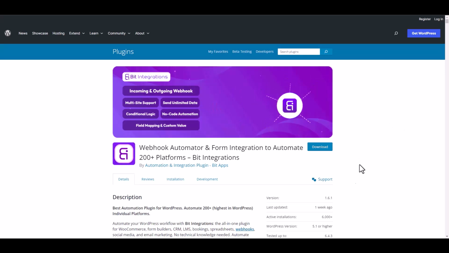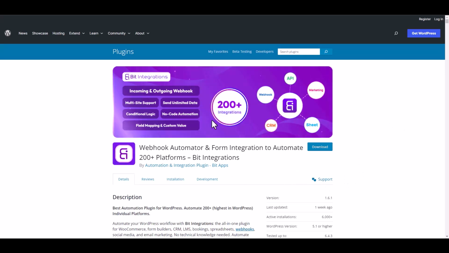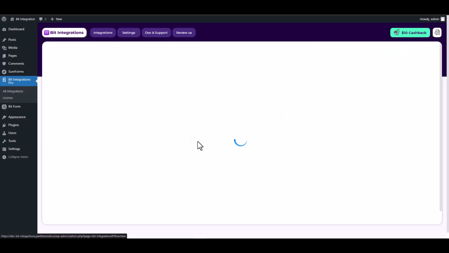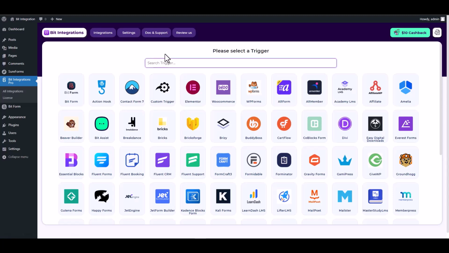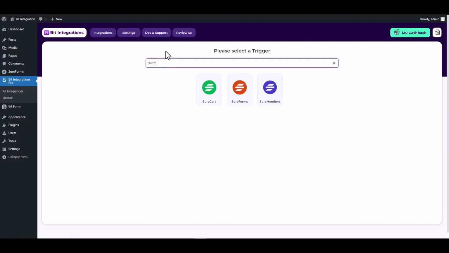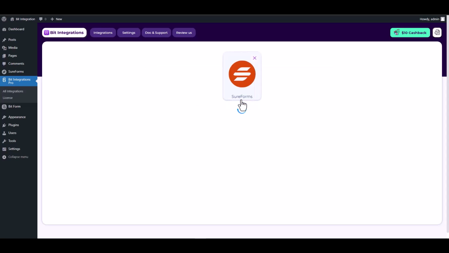I am utilizing the BitIntegrations plugin to establish a connection between these two platforms. Let's go to the BitIntegrations dashboard. Create integration. Search and select SureForms as a trigger. Choose a form. Next.